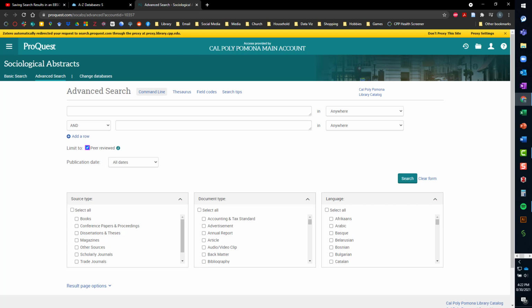Now let's talk about search boxes. We use search boxes for keyword searches. For example, if I was looking for research about connections between poverty and depression, I can place the terms poverty and depression in the two search boxes provided.